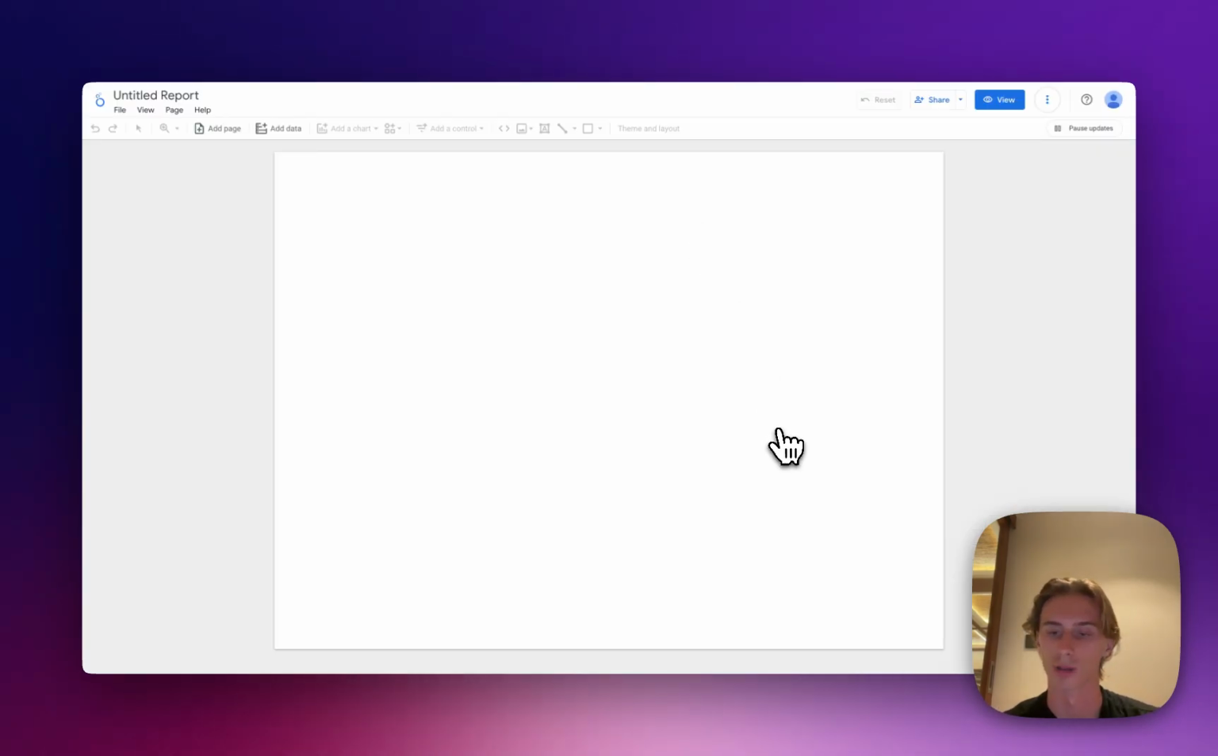But here is to create a blank page on Looker Studio. Looker Studio is free, it's very easy to use. This is how it will look when you create a new file. What I'd recommend is to put a name. I'll just name it client dashboard. So this is what the client will see.